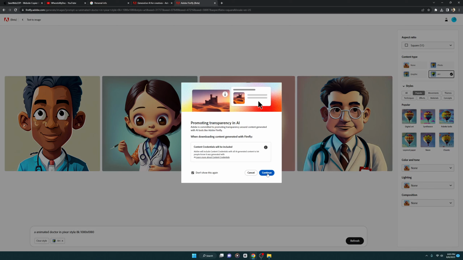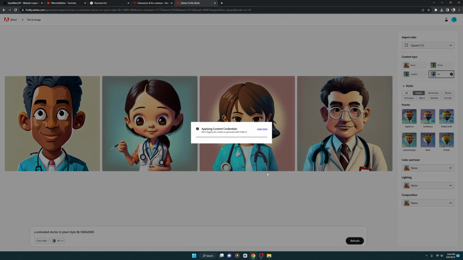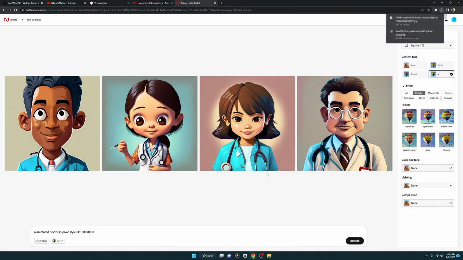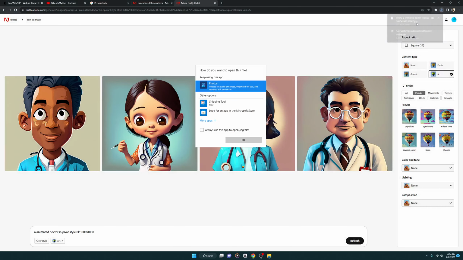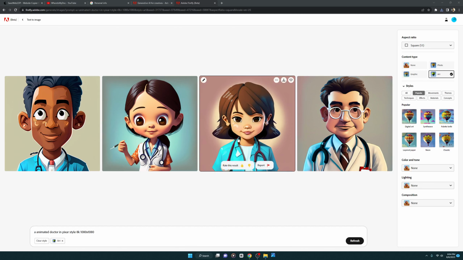What is this? Promoting transparency in AI. Adobe is committed to promoting transparency around content generated with AI tools like Adobe Firefly. When downloading content generated with Firefly, Adobe will include content credentials with all AI generated content, to let people know it was generated with AI. Alright, applying content credentials. That's fine. Let me see how it looks.